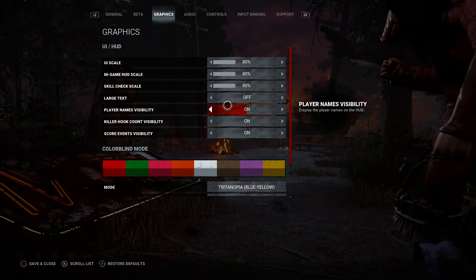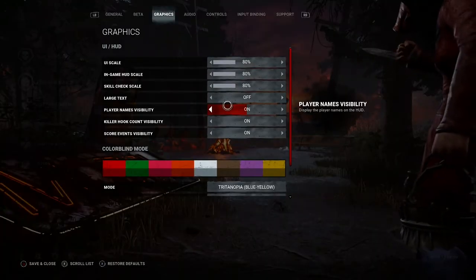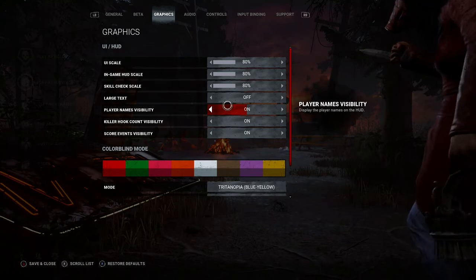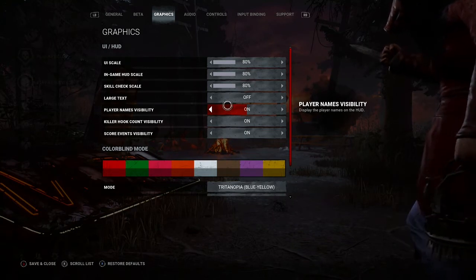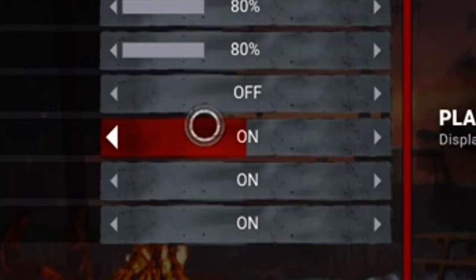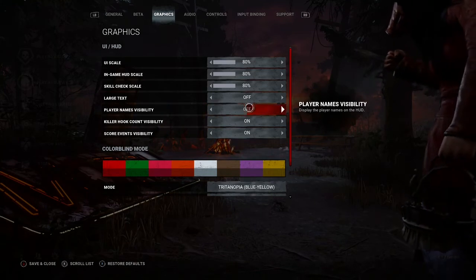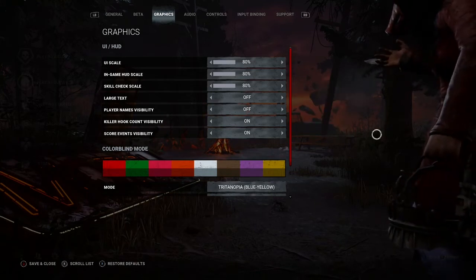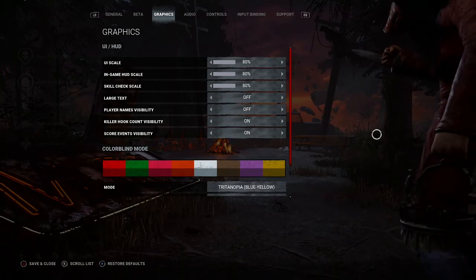Large text, I have that off. I'm not blind, so. Player names visibility, I should probably turn that off, because I do make videos and I don't want to expose people's names in my videos. So I'm going to go ahead and turn it off, but it's not necessary. Killer hook count visibility, you should never turn that off. Just always have that on. There's no reason for it to be off. Score events visibility, I don't know what that is, but I would say probably have that turned on.